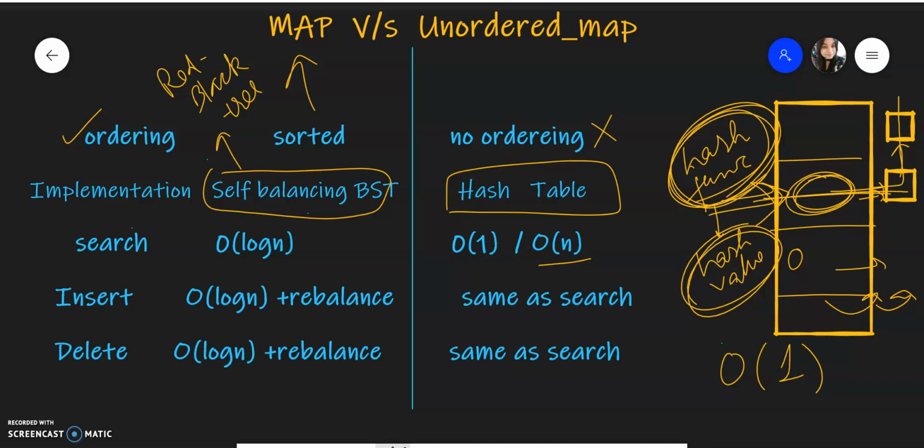While in case of map, because it's a binary search tree, search will take O(log n), if you're familiar with how BSTs work. Insert in case of map will take O(log n) time, and again it will rebalance itself. Because it's always kept balanced, whatever the rebalancing complexity is, it will take that. While in case of unordered map, it is the same: the best case will be O(1) and the worst case will be O(n). Deletion is the same as insertion.